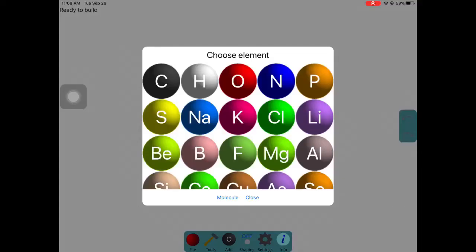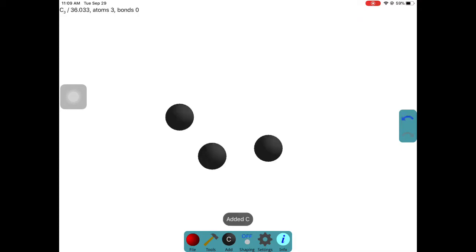I'm going down to the bottom menu and I'm going to click add. In this case, I'm going to select to add carbon. Now whenever I touch on that white space, it's going to add a carbon atom. So I'm going to add 5 carbon atoms, 1, 2, 3, 4, 5, so that they look like that.